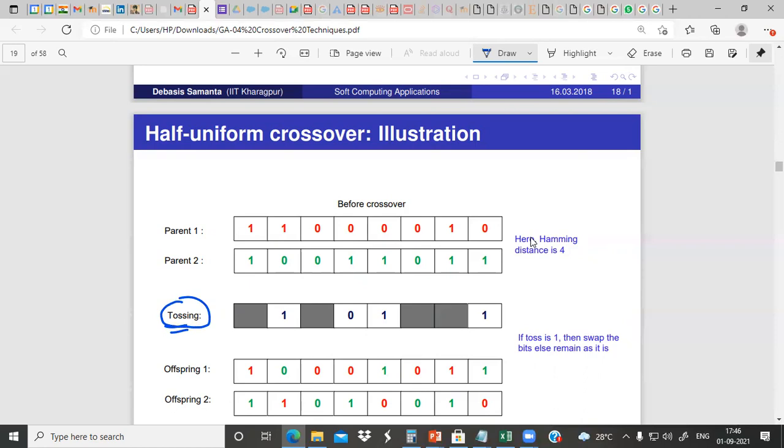So at this point, parent 1 and parent 2 are the same, so there is no coin tossing here. At this point they are not the same, so there is a coin toss. Again here they are same, so no coin toss. Here they are different, so there will be a coin toss. Here they are same, so no tossing of coin. Here again they are different, so there will be a coin toss.